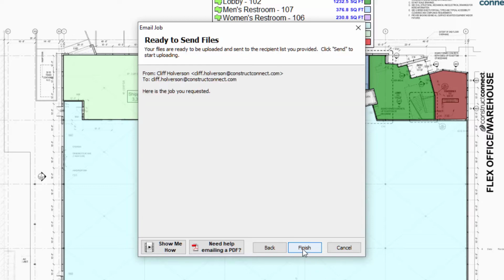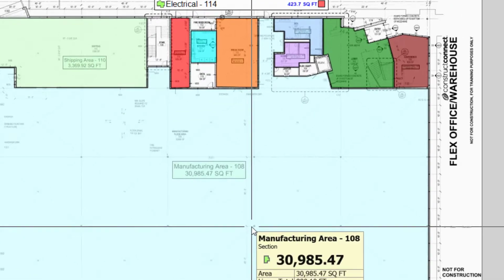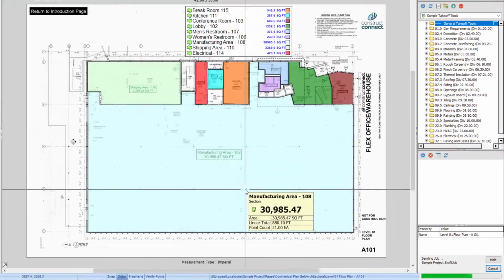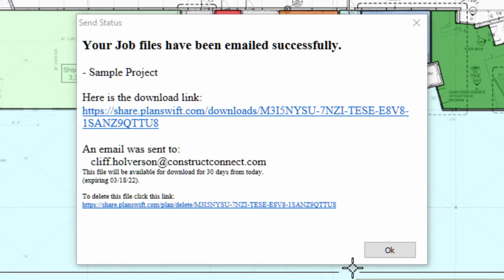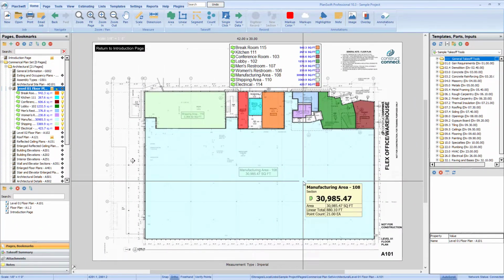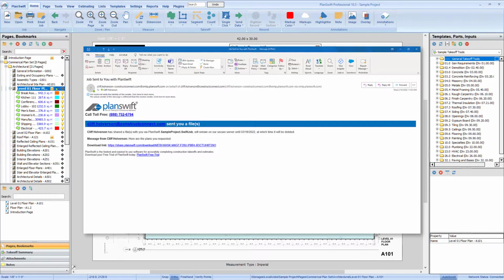Your files are compressed and uploaded to our secure server. Depending on the number of files included, you may see a progress bar in the lower portion of your screen. When complete, a confirmation window appears. Your email contains a link to download a proprietary .swiftjob file, rather than the file itself. Here's an example of how the email appears.